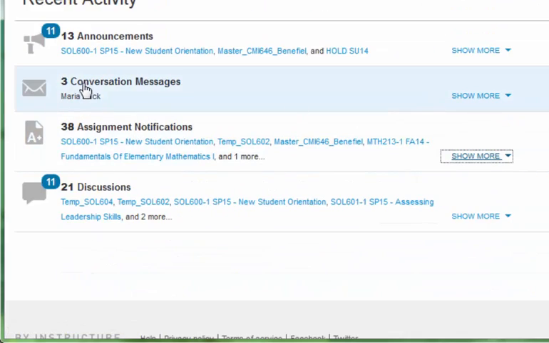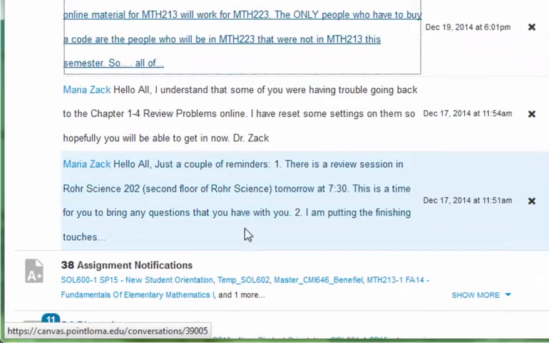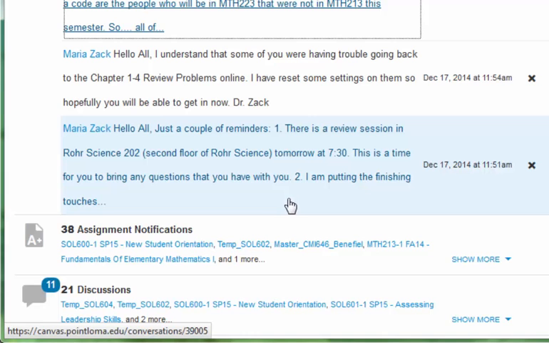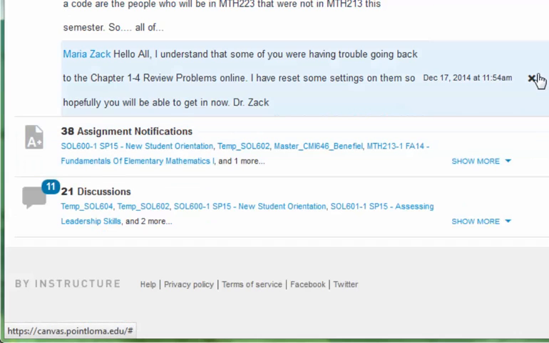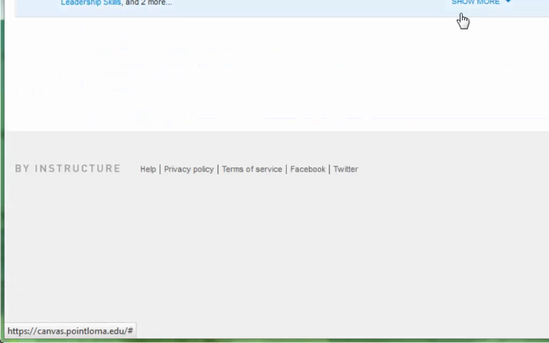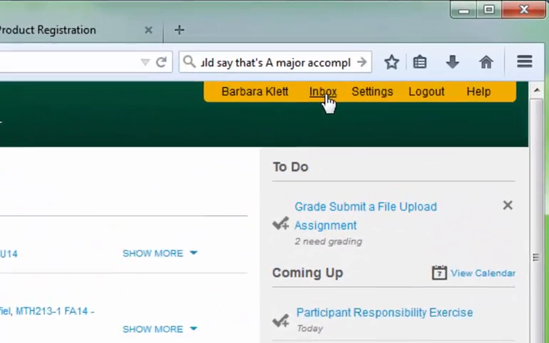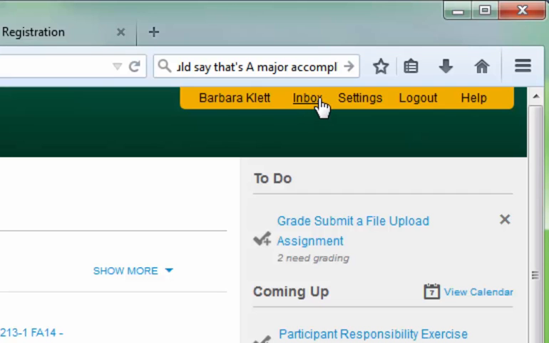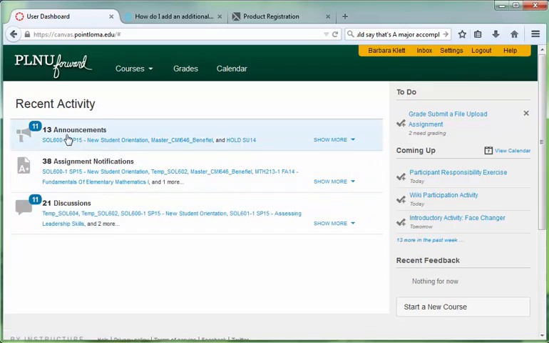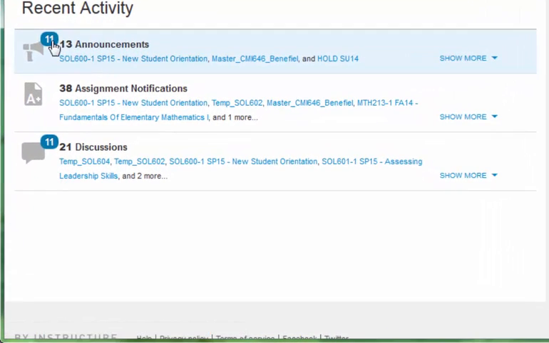I can see my email conversations. If I click Show More, there I can see those conversations. If they're ones I no longer need to be alerted to there, I can just clean those out. So I know none of them right now. Also, if I go into my inbox, that's where I can get more information, but I'll do that in just a little bit. Then there's announcements, and there's 11 of those.